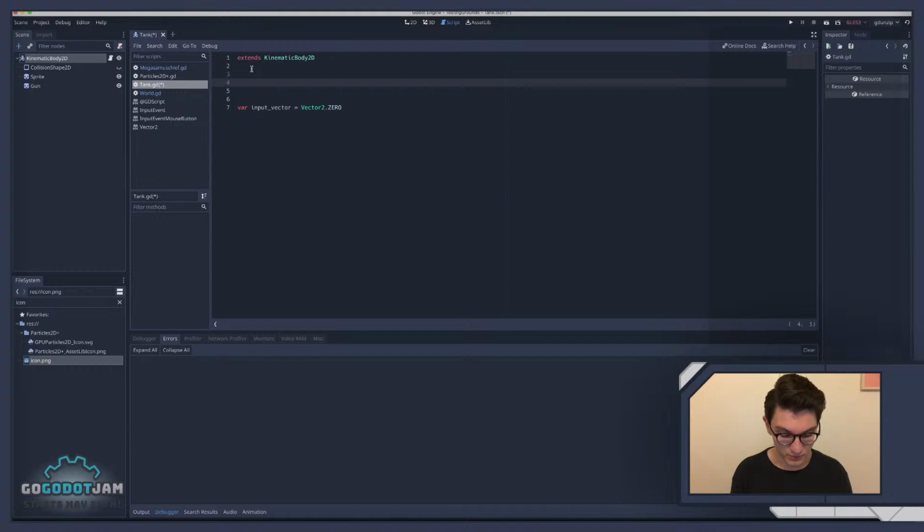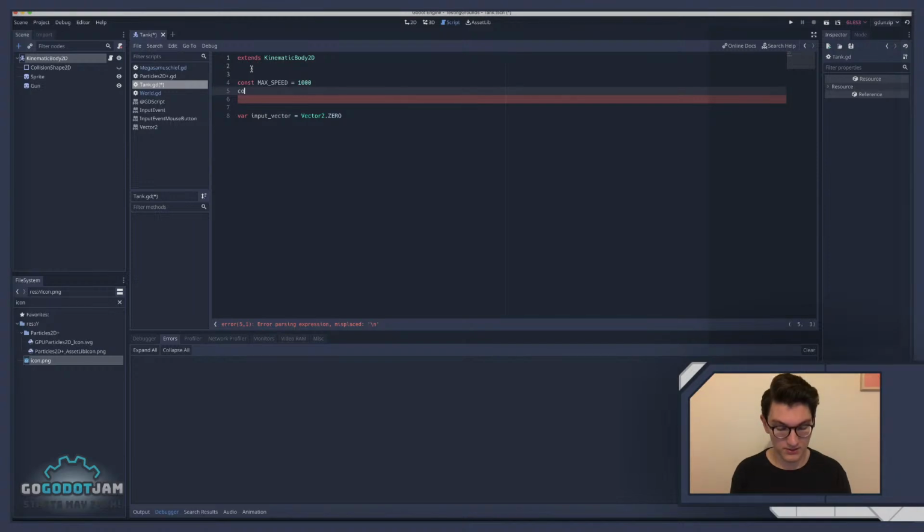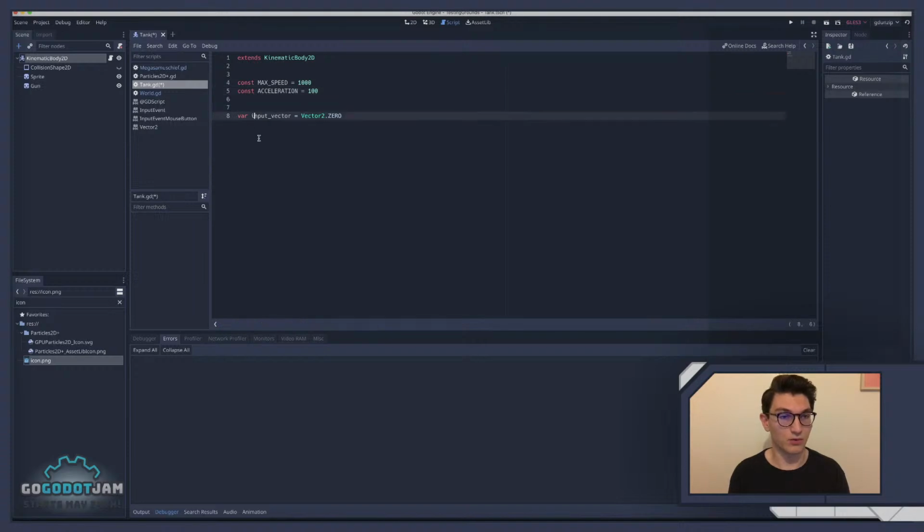And then we can make some more stuff here. So I'm going to say constant MAX_SPEED equals, we'll try 1,000, okay? And then I'll say constant ACCELERATION equals 100, just like that. That's cool. There we go. Okay, come right down here.